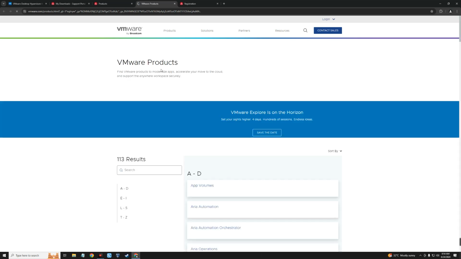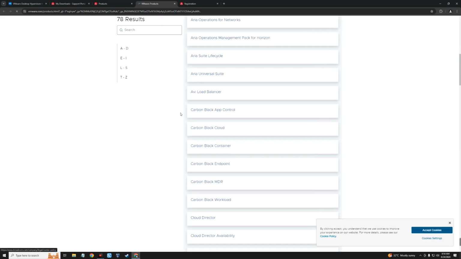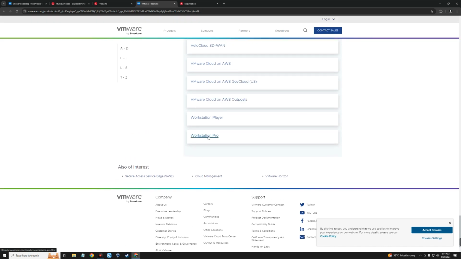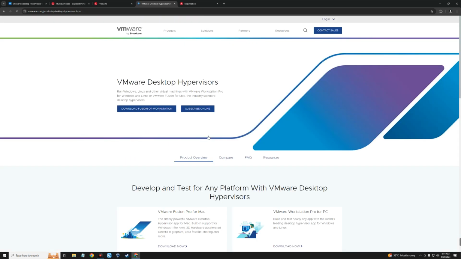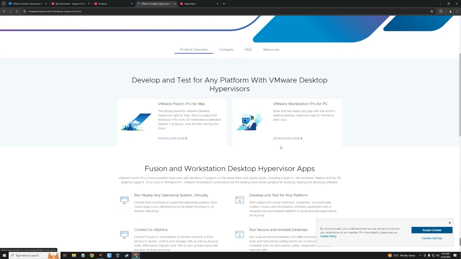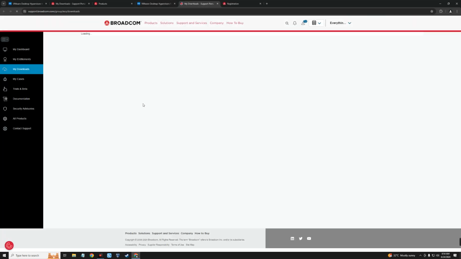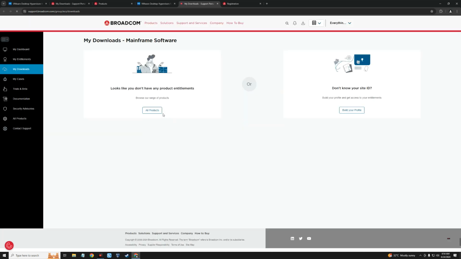But if we click on the VMware products page, it's going to take us to the page we are coming from. Let's scroll down to VMware Workstation Pro, right? Since that's what we need, click on VMware Workstation Pro, and it is taking us to the page we are coming from. Now if you click on download now under VMware Workstation Pro for PC, it is still going to take us to the download page of Broadcom, which doesn't really present VMware that we initially want to download.